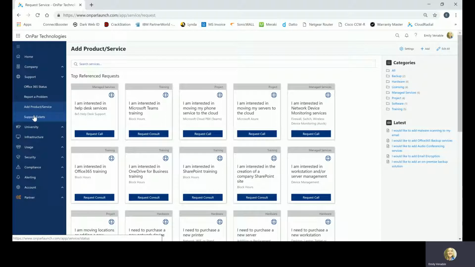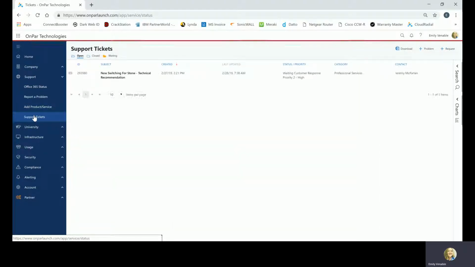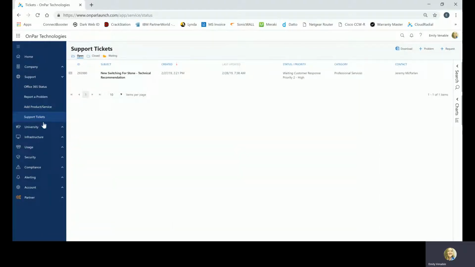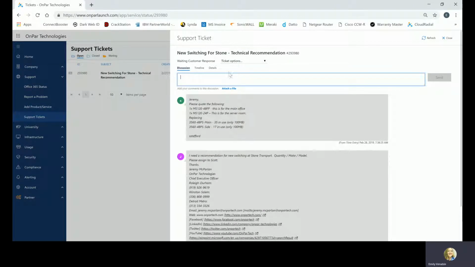Now, the last section under support is support tickets. This area will show you your open and closed tickets. Keep in mind the waiting tickets are for those that require approval. So from open tickets, you will be able to update or send a message to the technician working your issue. So if this right here was my ticket, I could click on it and I could come in here and type out a message to my technician and I could click send.